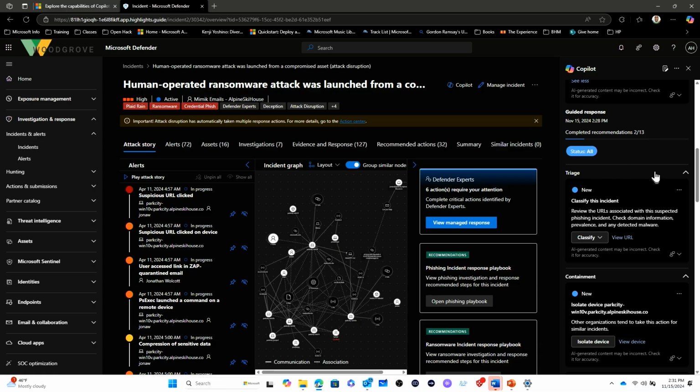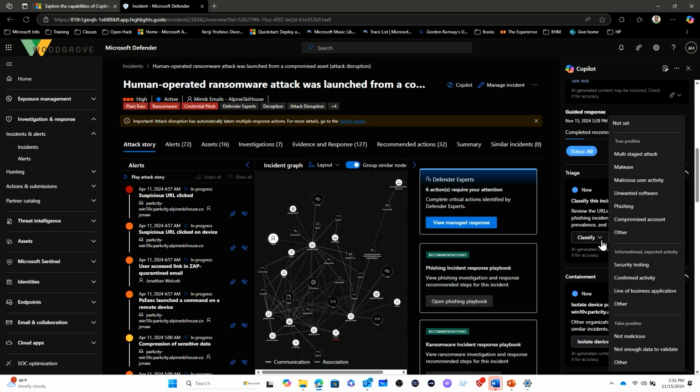The first item you see in the triage category is to classify the event. If I select classify, you can see I can manage how I specify what this event is. I can define this as a multi-stage attack, as malware, security testing. I could say it's not malicious. I could use that to verify how this is selected.